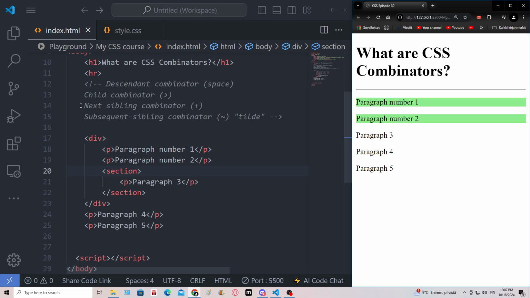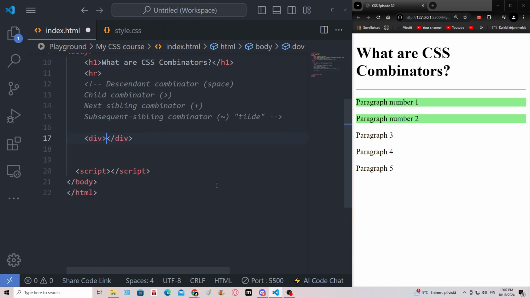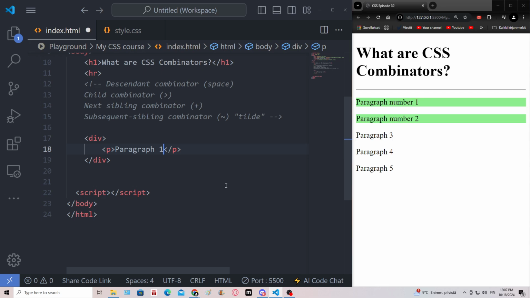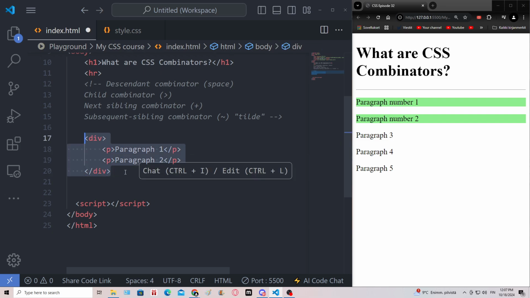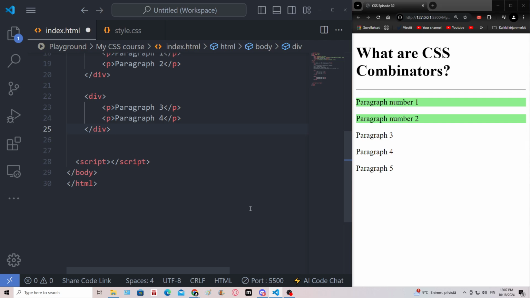Up next we have this one. So the next sibling combinator, also known as the adjacent sibling combinator, I'm gonna create, let's say, 3 divs, or maybe 2. Div 1 is gonna have paragraph 1 and 2 inside of it. There we go. Then I'm gonna create another div. This is gonna have paragraphs 3 and 4. And then I'm gonna create 2 more paragraphs.